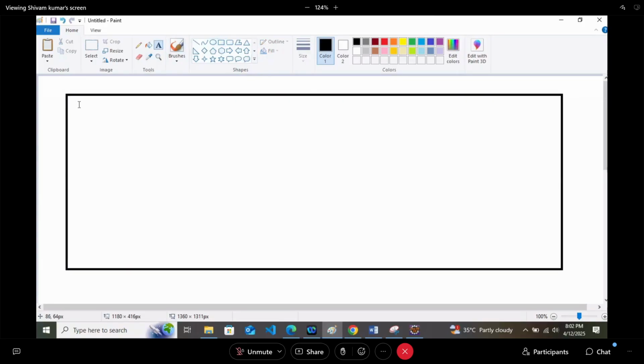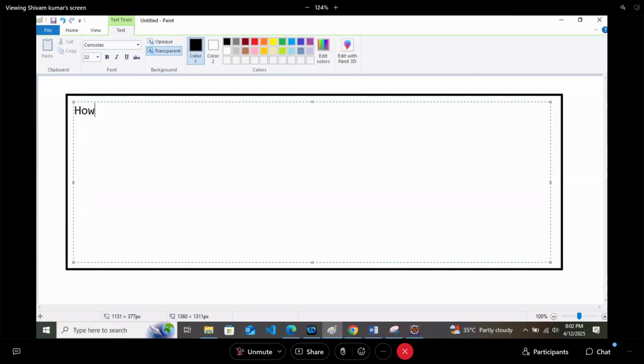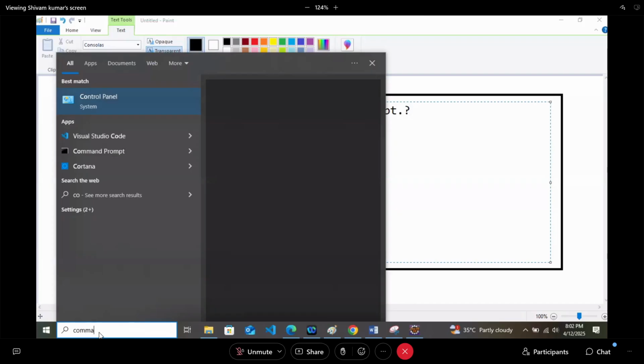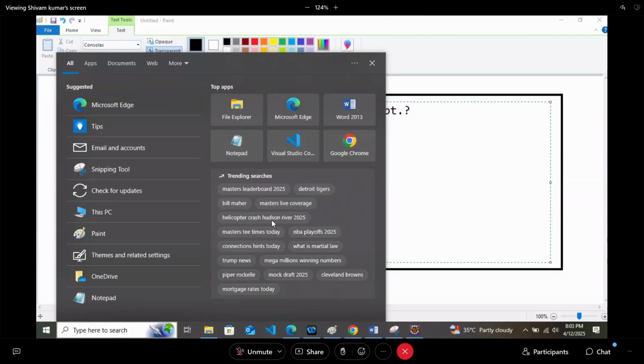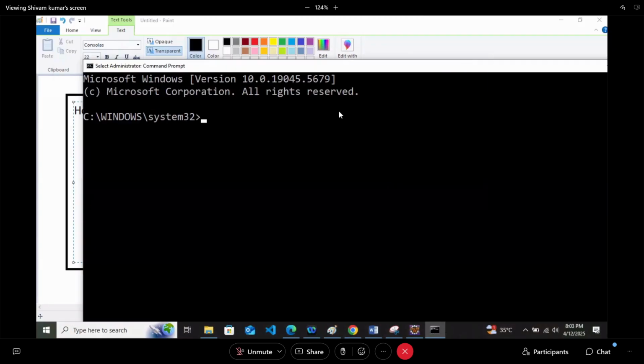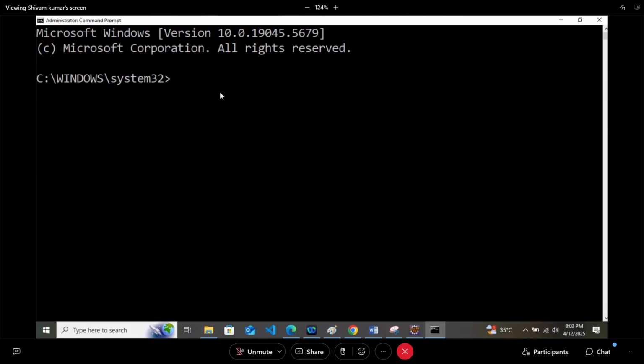So within the same file, let's say here I will write how to kill. I will give this particular picture to you, don't worry. How to kill any port number using command prompt. So this is the question. For this, I will show you. What I will do is open command prompt here and run it as administrator. So here you can see my command prompt is running as administrator.